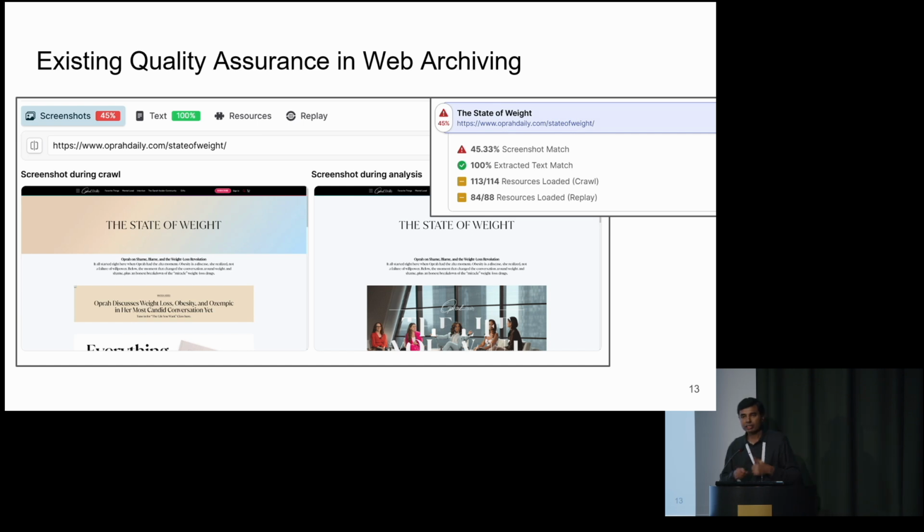So let's see how this works today. If you archive one web page, sure, you can load it again, compare the two, and make sure everything is great. But if you have crawled tons of web pages, you probably have to use some automated quality assurance mechanisms. For example, this is how things work in Browsertrix, wherein you've crawled a page, that is the live web page on the left, it loads the archived copy on the right, and then it comes up with a bunch of statistics comparing the two.